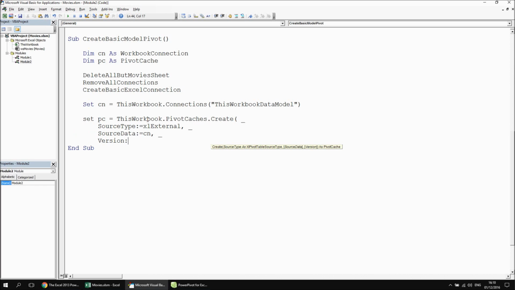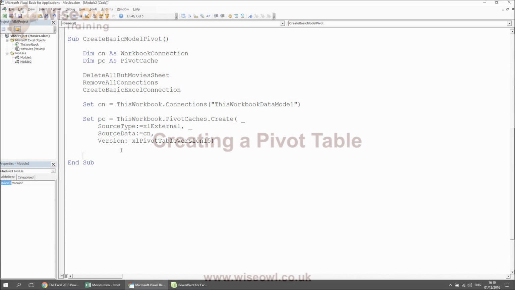So I'm going to say version colon equals Excel pivot table version, and I'm going to go for version 15, which is the latest version I have available in this particular version of Excel 2013. So 15 is the internal version number for Excel 2013. So that will create the pivot cache using my internal this workbook data model connection.